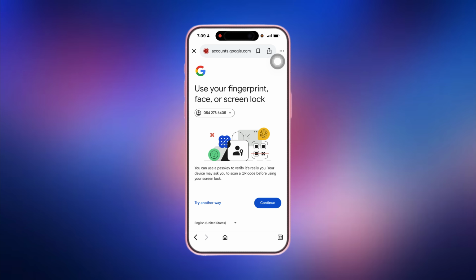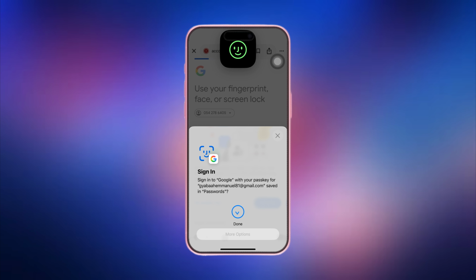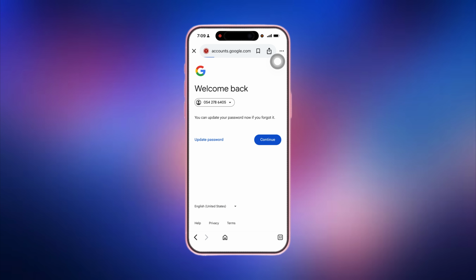and once you click on next you can see use your fingerprint, face or screen lock. Click on continue and use your fingerprint or your face ID. Now you can see welcome back. Now with this, our account is almost recovered.